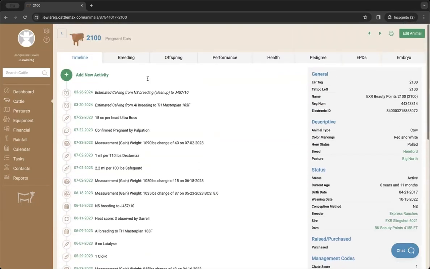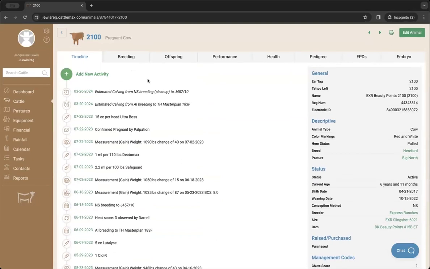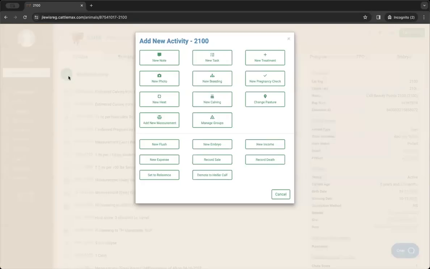I always encourage people to check out the Add New Activity button, which will always be located near the top of the Timeline tab. The Add New Activity box allows you to access shortcuts to update information for the animal. You will find in CattleMax that there are various ways to update your information. If you choose to update animals on an individual basis, the Add New Activity box is the way to do so.